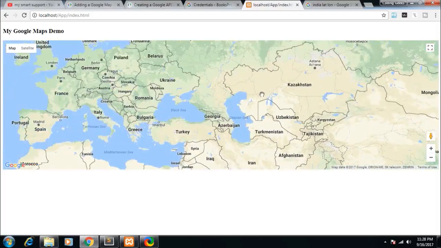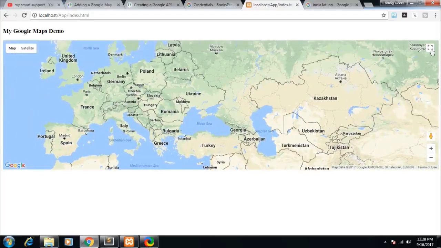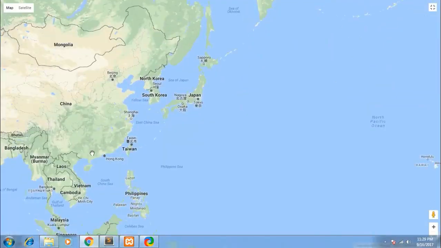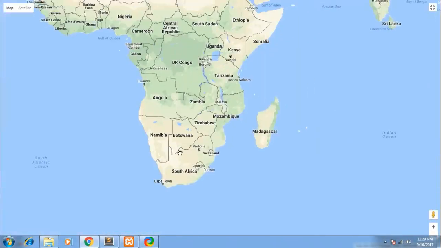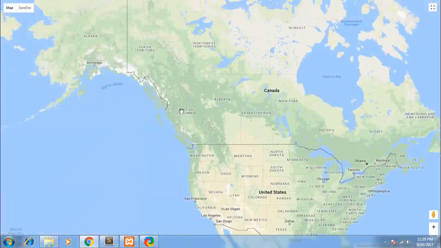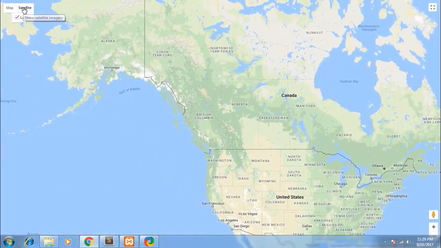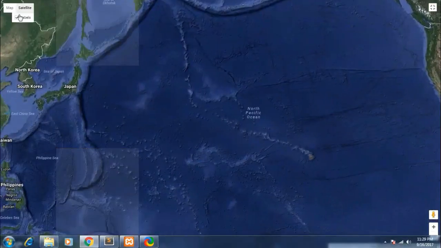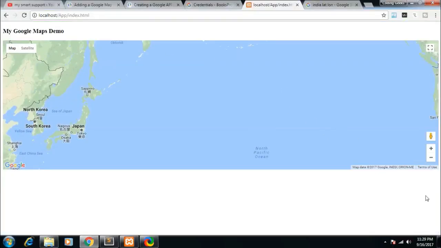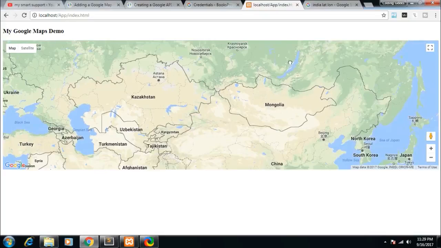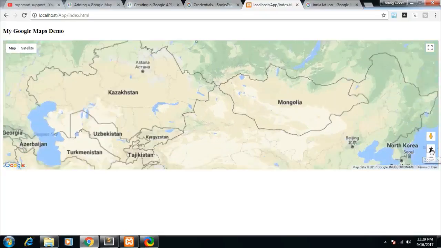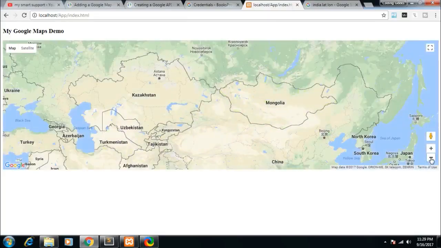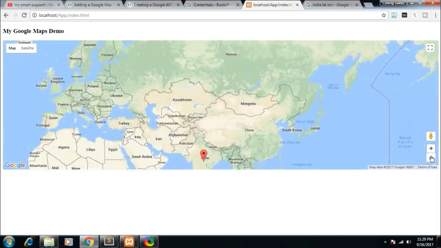Every country has its own latitude and longitude. You can also change it to full screen. So now you can see I am in full screen and you can see the map here. You can drag the map and see all the countries. So this is a map view. You can also shift to the satellite view. So this is a satellite view. You can also zoom by pressing this plus icon here, or if you want to zoom out, just click this minus icon, and it will zoom out.